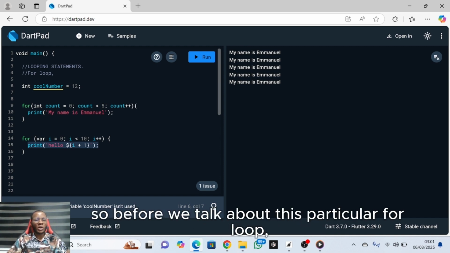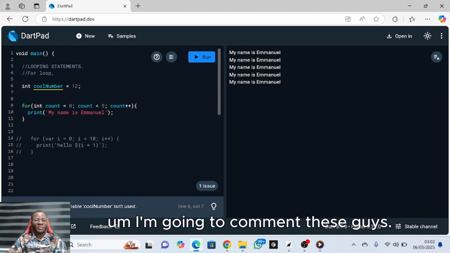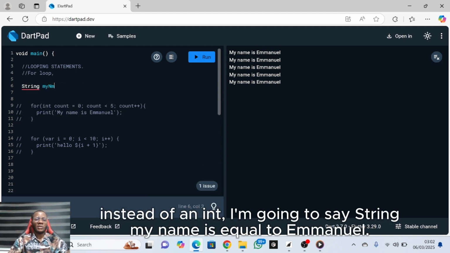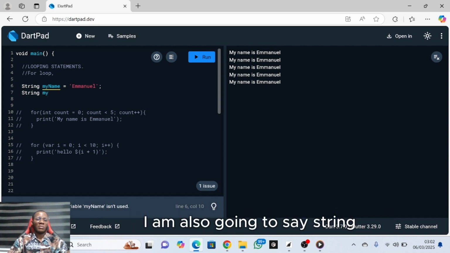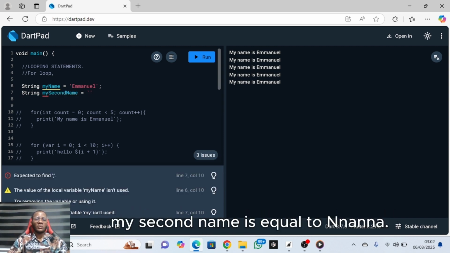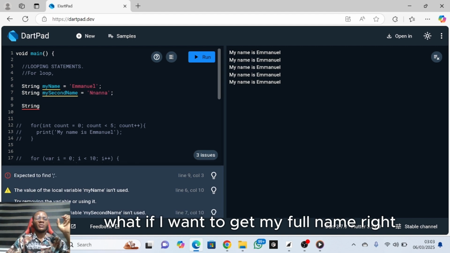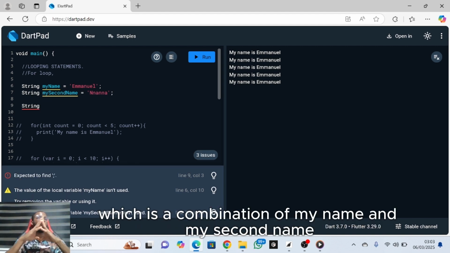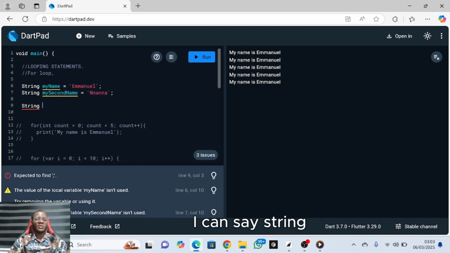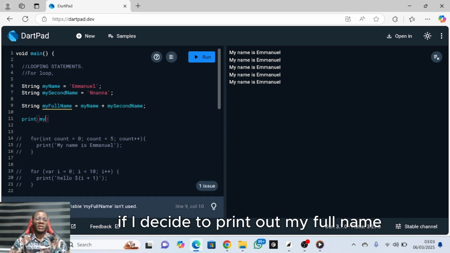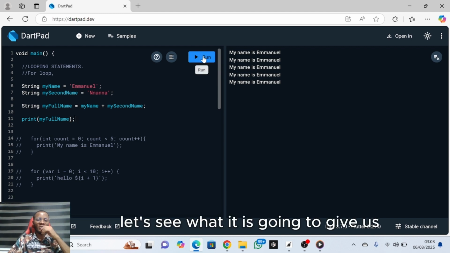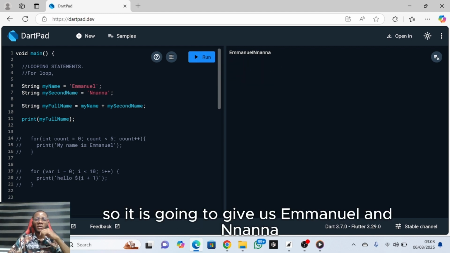So before we talk about this particular for loop, I'm going to comment these. Instead of an int, I'm going to say string myName is equal to Emmanuel. I am also going to say string mySecondName is equal to Nana. What if I want to get my full name, which is a combination of my name and my second name? I can say string myFullName is equal to myName plus mySecondName. If I decide to print out my full name, let's see what it's going to give us. So it's going to give us Emmanuel and Nana.